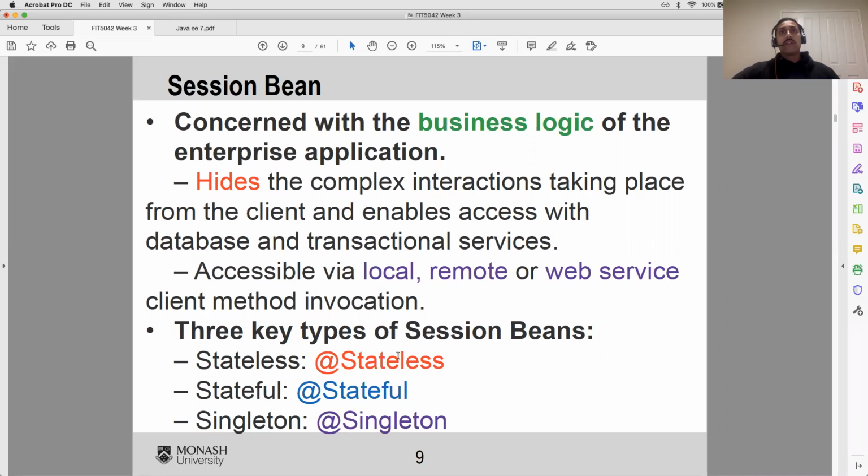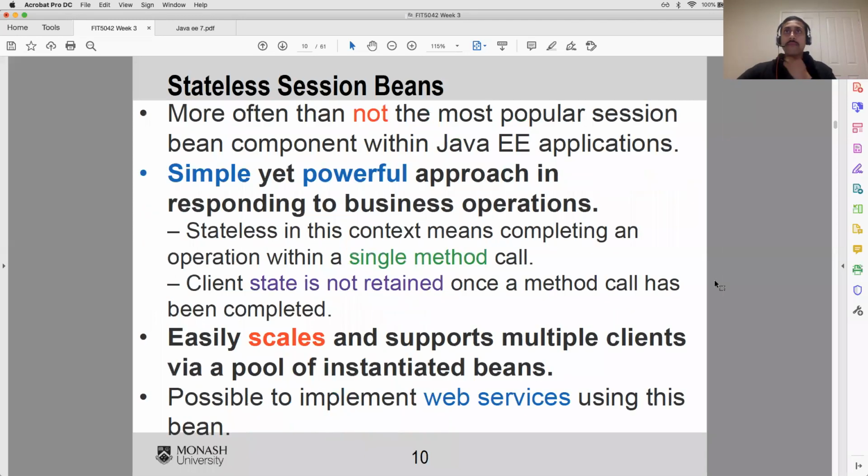Those three session beans are stateless, stateful, and singleton. Stateless session beans, I will not go with the statement that they are more often than not the most popular session beans. What is popular and all, it's left to you.